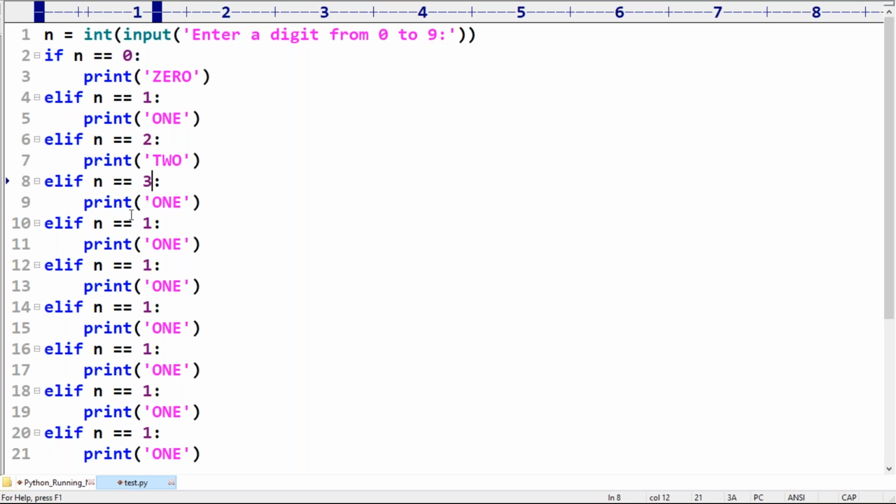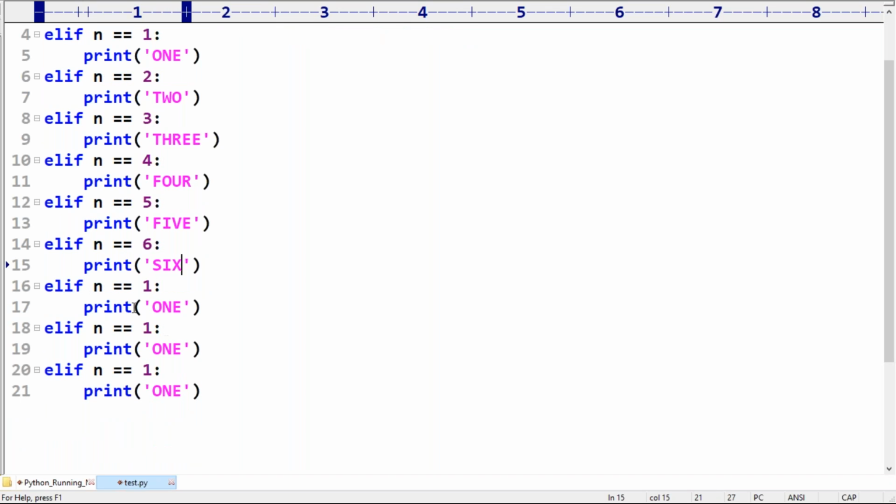Sir, if n is equal to 3, then automatically print 3. If n is equal to 4, then 4. If n is equal to 5, then 5. If n is 6, then 6. n is equal to 7, then 7. Next, n is equal to 8, then 8. n is equal to 9, then sir, I'm trying to take a 9.